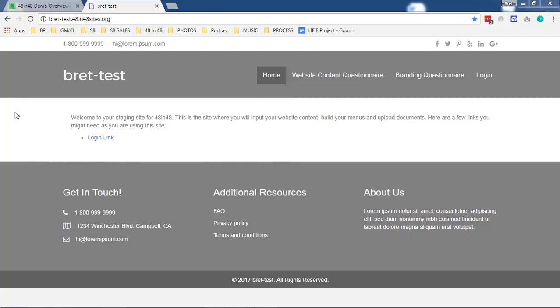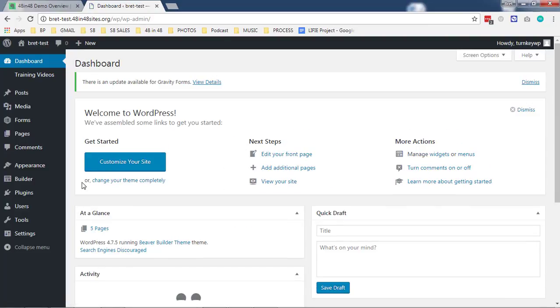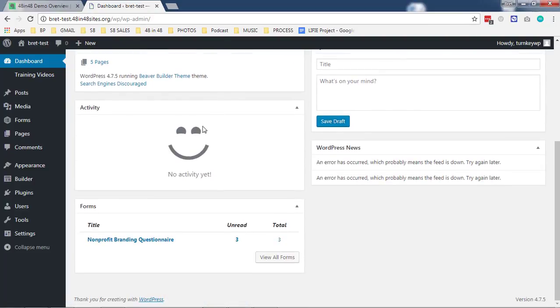By default, your site should look something like this. We've gone ahead and done some modifications to the default WordPress install to get you a good starting point. And then to access the backend, first thing you're going to do is choose your login link. Go ahead and log in, and then it's going to take you to the dashboard. This is just the backend of WordPress as it typically comes.